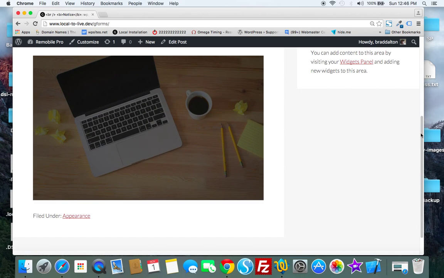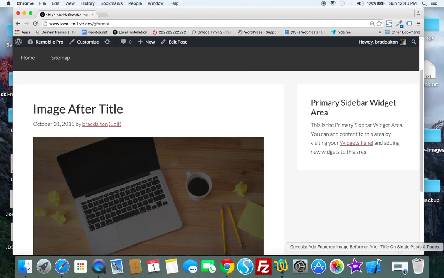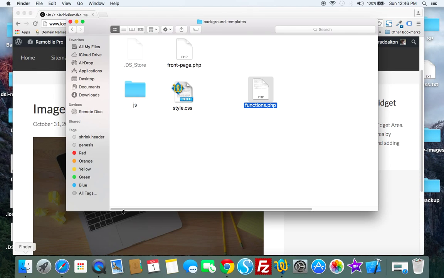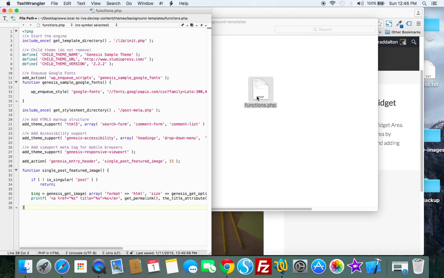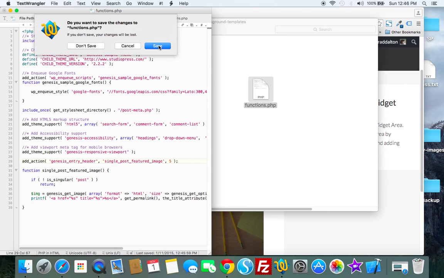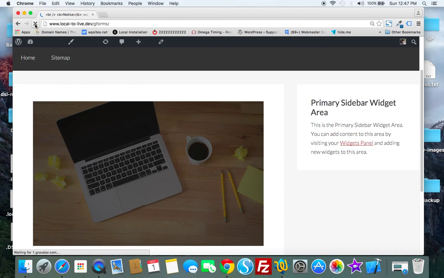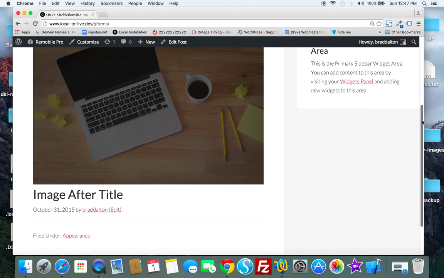Now, if we want to display the image before the title, you can use the second code snippet here, or we can just modify that first one. Let's modify it because it's very easy to modify. On the first line of the code, we'll change that number 15 to 5. And now it displays before the title.